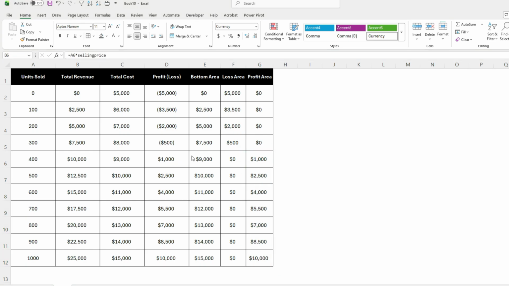If you'll notice, what I'm doing here is effectively adding all these values up to the high point. Here I've got 6,000, so 2,500 plus 3,500 is 6,000. 2,000 plus 5,000 is 7,000. 300 plus 500 is 800. 9,000 plus 1,000 is 10,000. 10,000 plus 2,500 is 12,500, and so on. Basically, we want to fill in the area chart properly.